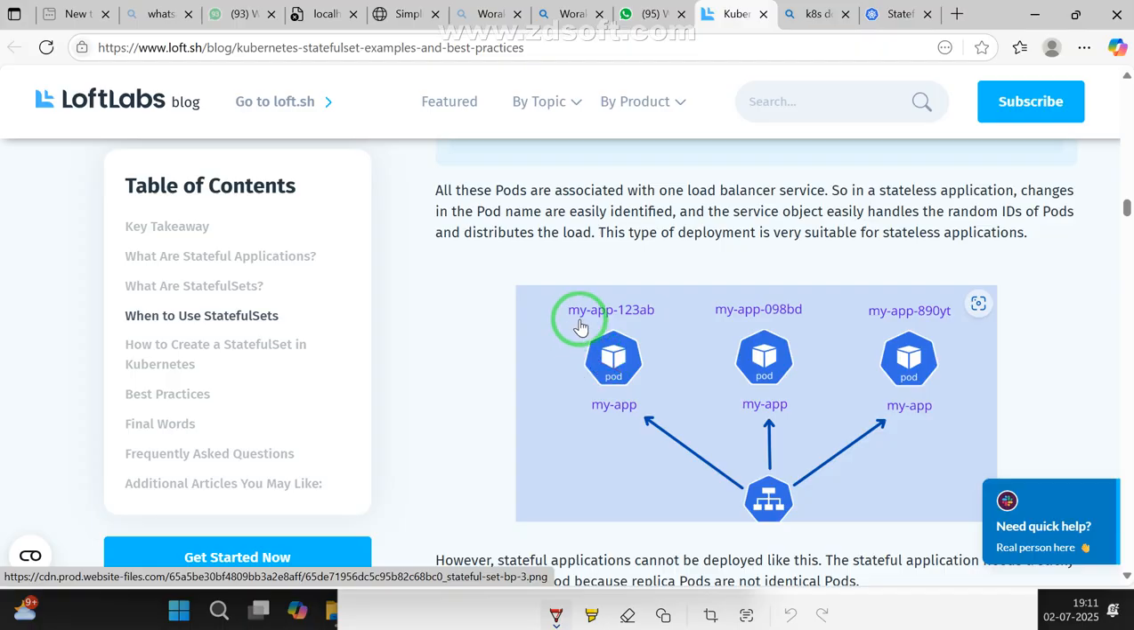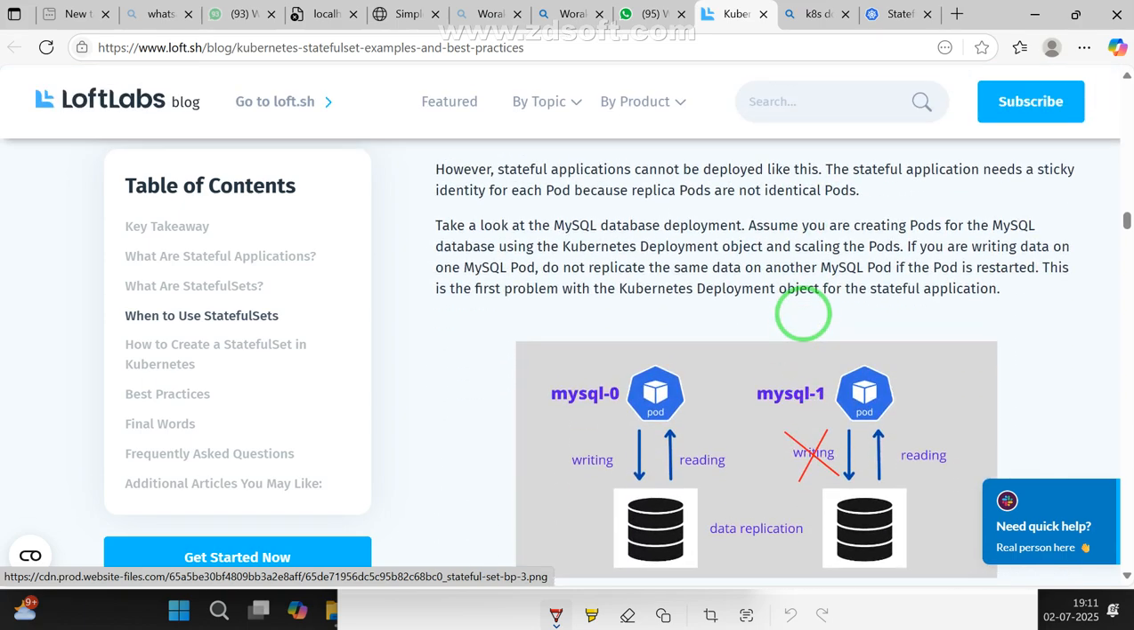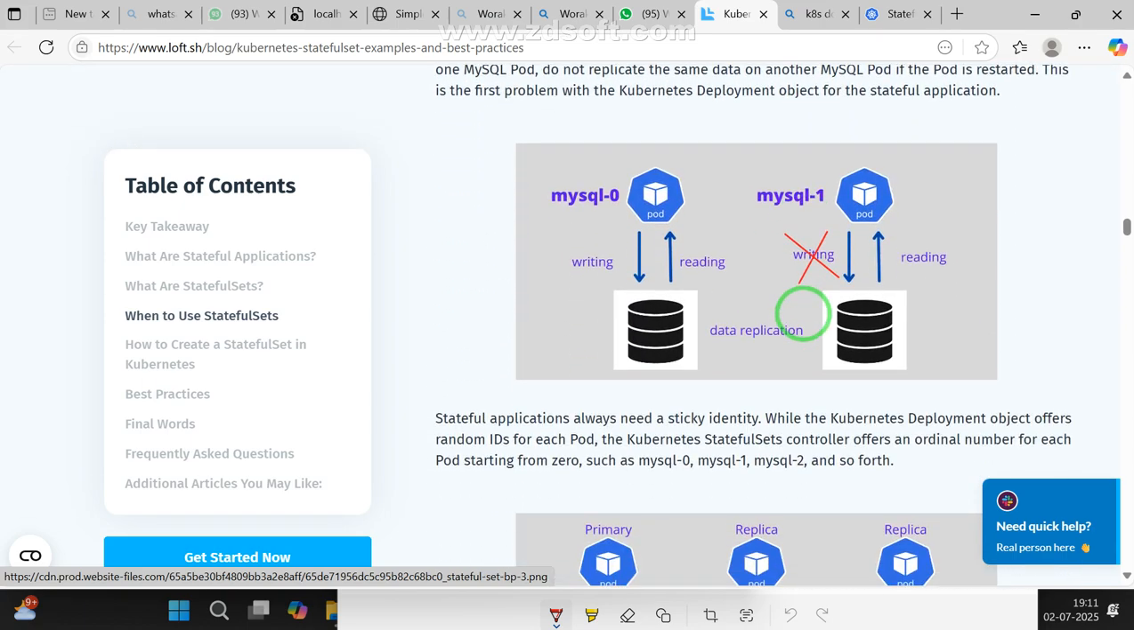What is the naming convention? My app hyphen 123 AB something. If you delete this one, it will recreate it again. It may get a dynamic name. Is it okay for you? If we create a stateful set, observe here, assume two replicas got created: MySQL-0, MySQL-1. Are you understanding? Why did they give this diagram?